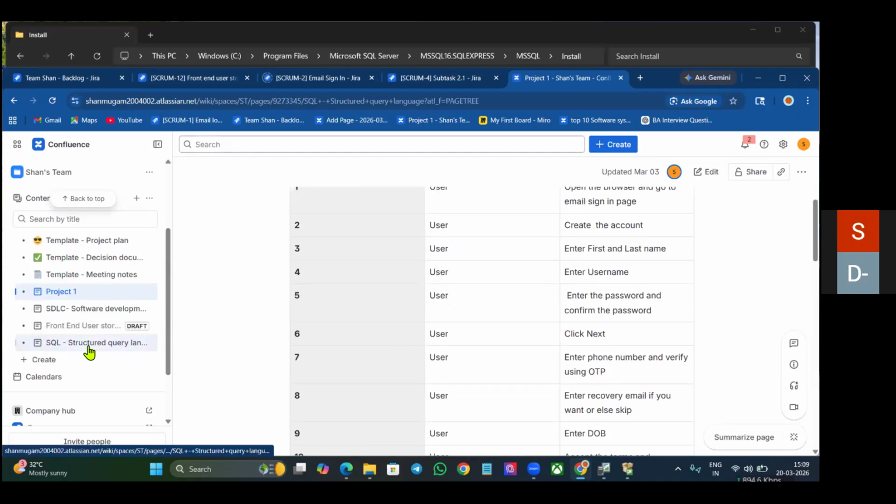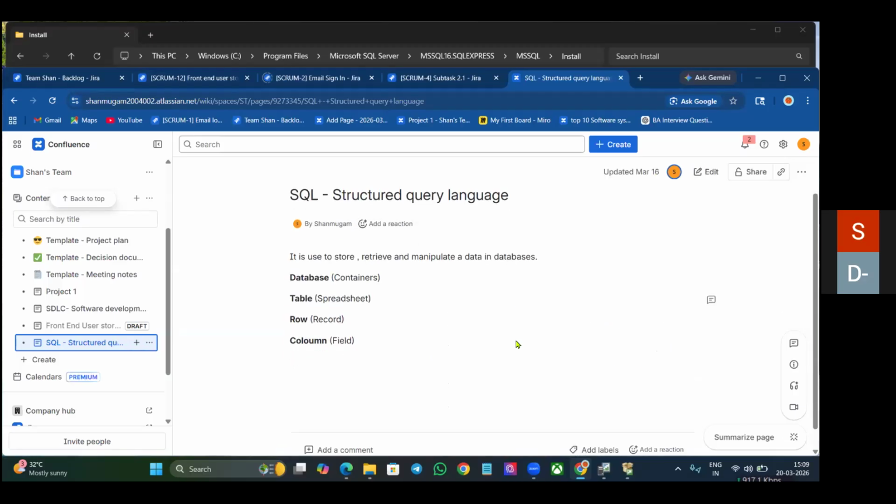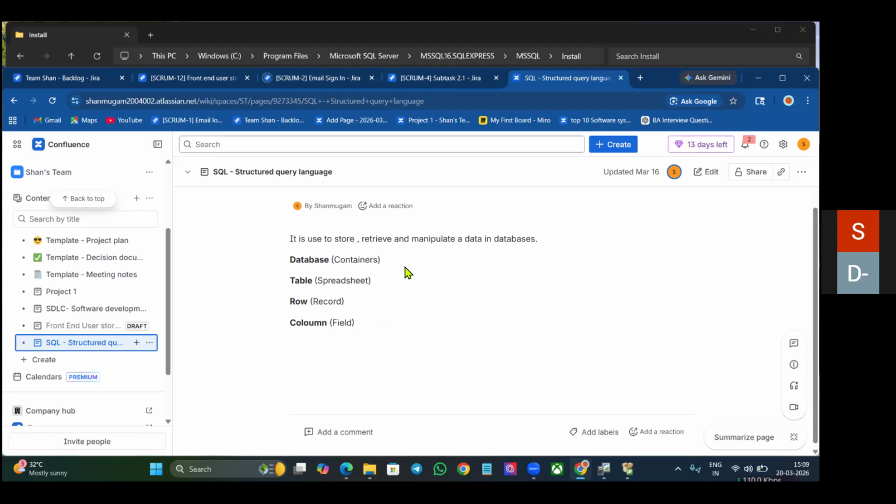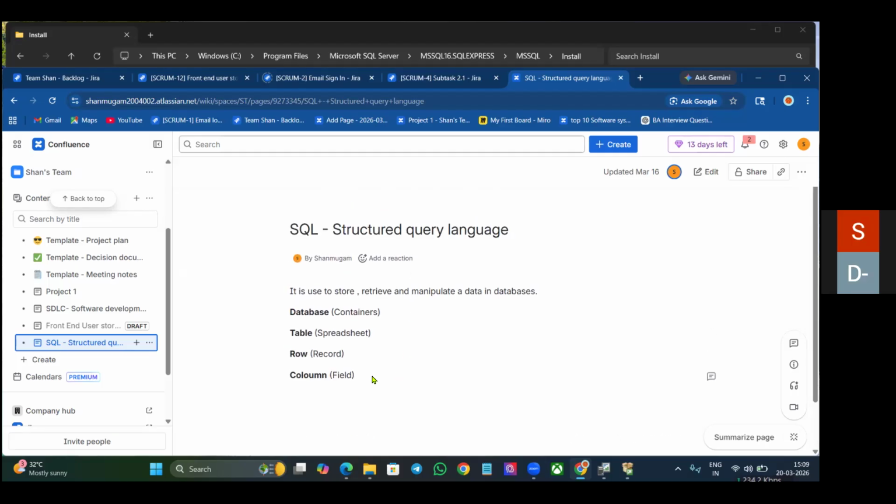You can go to Confluence. Okay. Database user stories. Can you open... Okay, you have this one, right? That's okay, no problem. We can use this page. Okay, SQL.